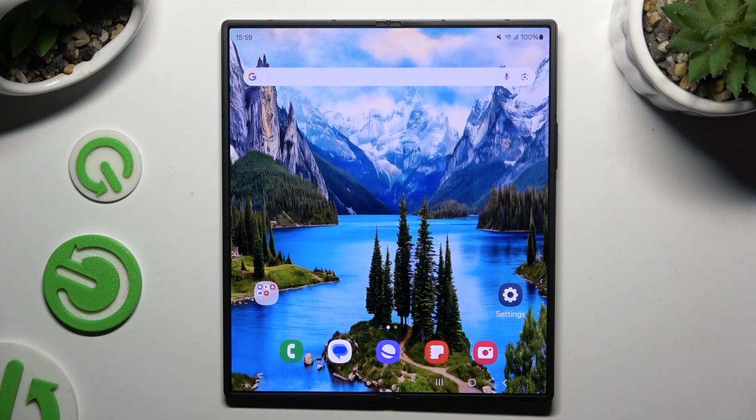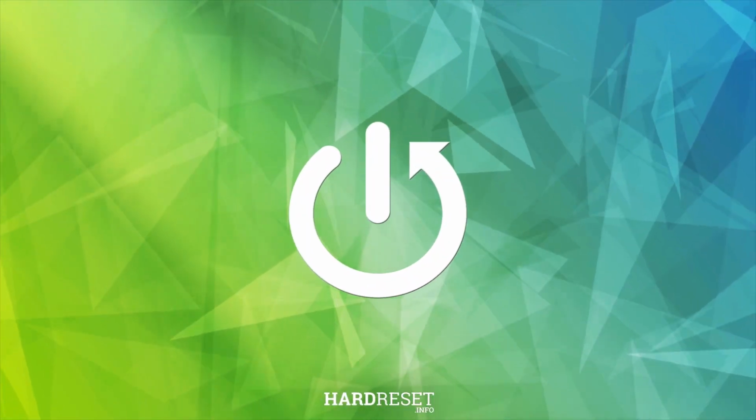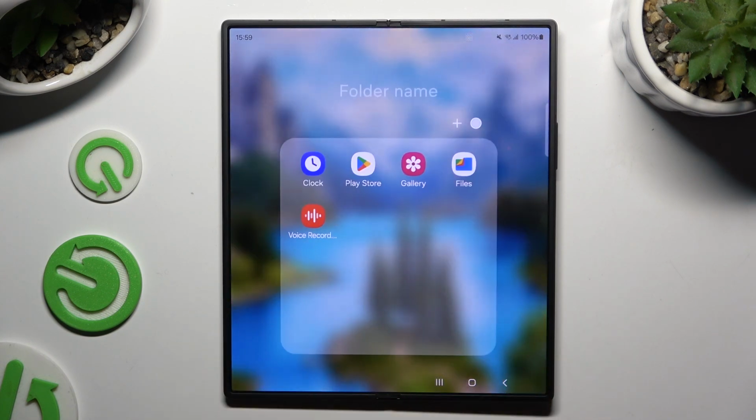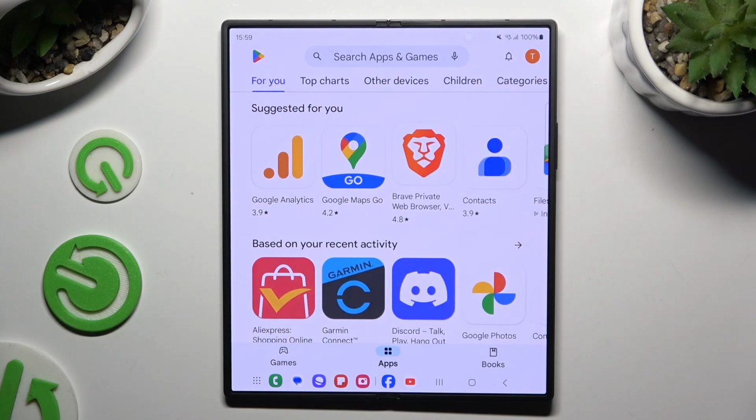In front of me is Samsung Galaxy Z Fold 6, and today I would like to show you how you can use split screen. Begin by selecting one of your apps that you wish to use on the top half of your screen and access it in the background.